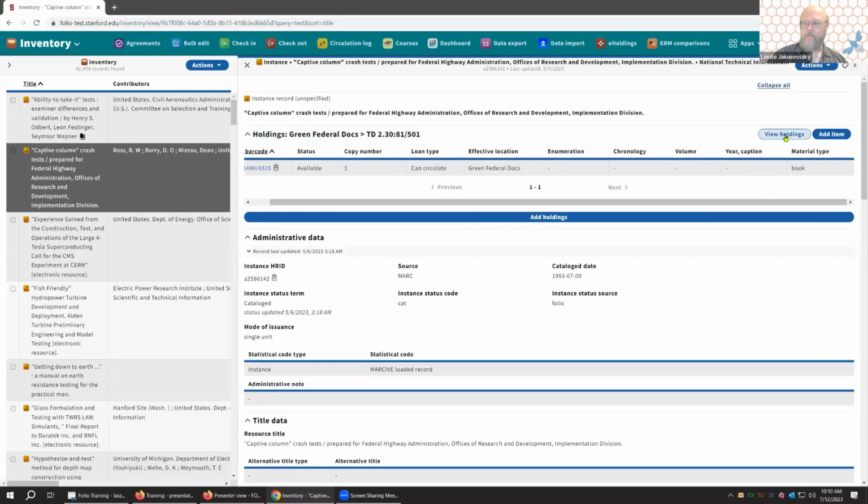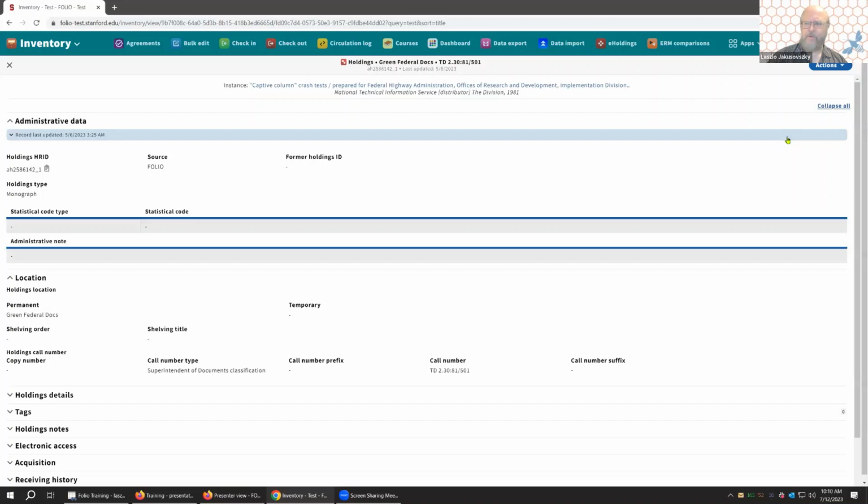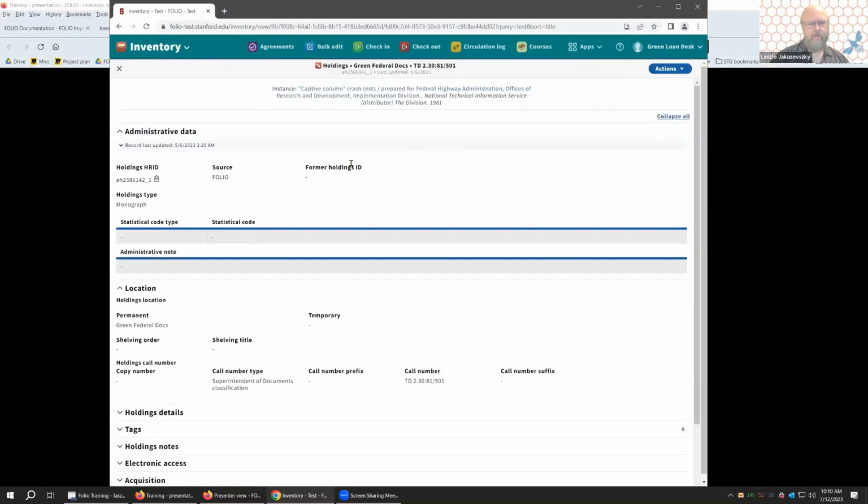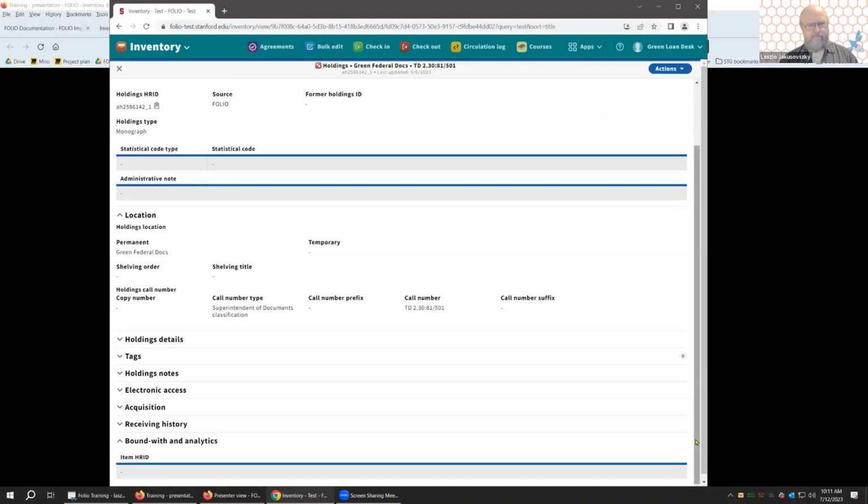Viewing the holdings actually opens up a separate screen. And it's kind of similar to what I showed you with the instance. Let me actually narrow this window down a little so you get to see it all in one place. FOLIO tends to use a lot of space, so if you ever need to, you can always shrink your windows in your browser. Same sort of thing like with the instance. So you see administrative data, again, about that record, location information, and again, anything that has nothing in there is going to be closed.